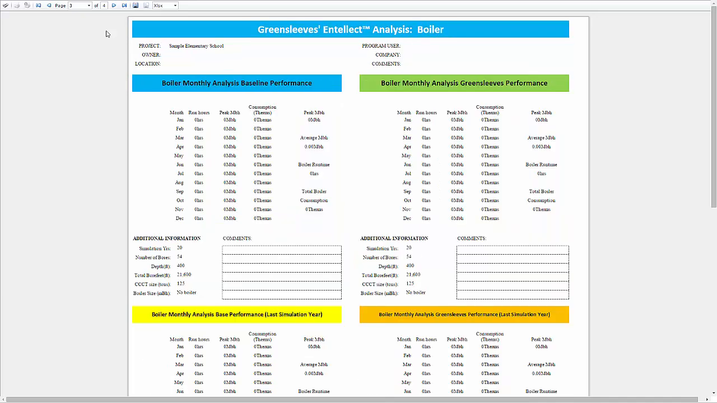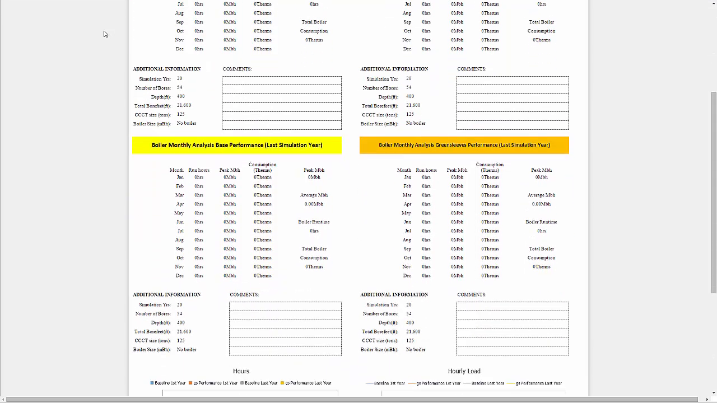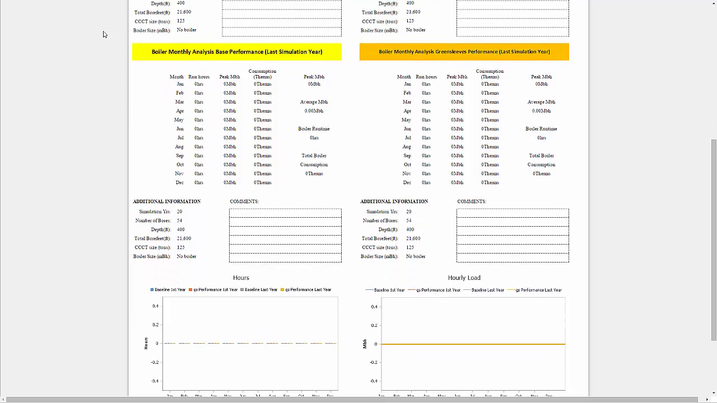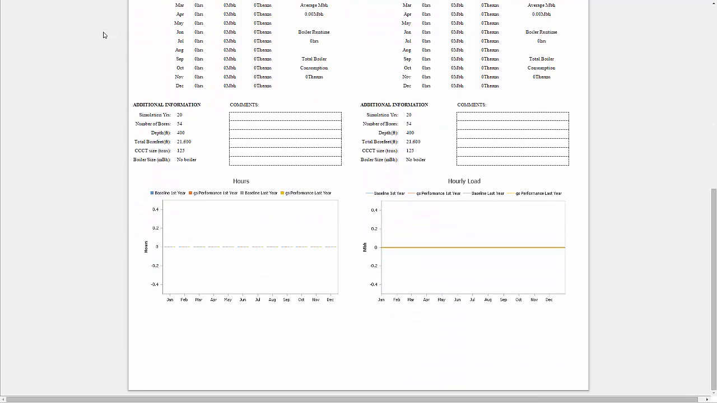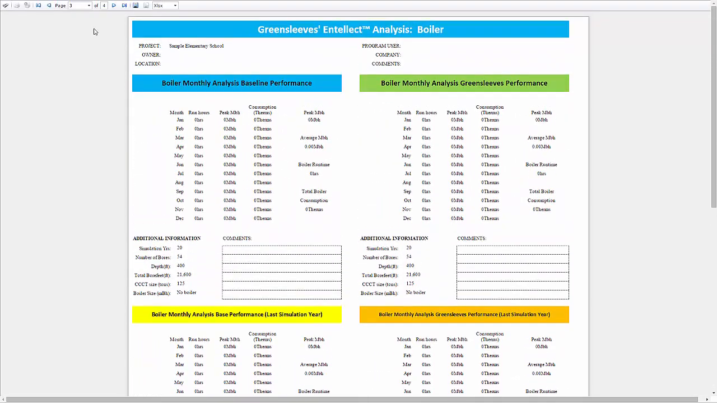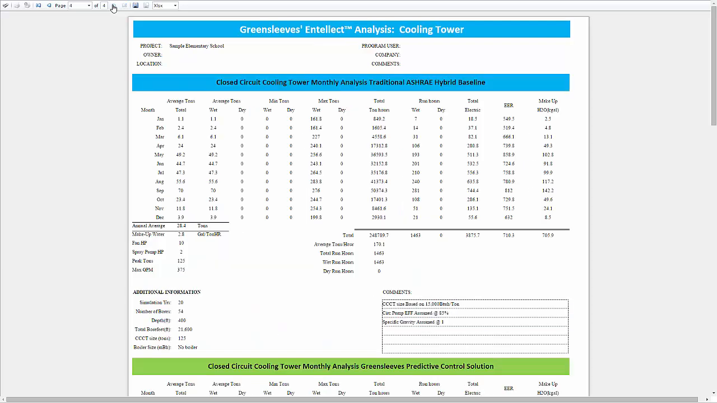The next page is if there is a boiler. If you needed a boiler on the bottom end, let's say you didn't want to do antifreeze, and in this case no boiler was needed, so there's no information here, but if there was a boiler required, it would indicate how much it would operate on the analysis based on the input loads.